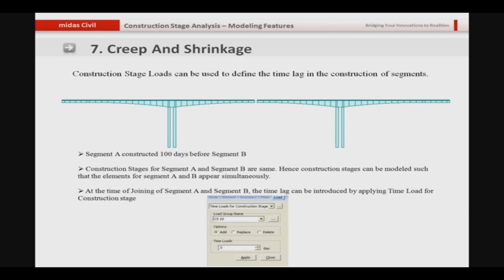Now let's talk about a scenario in which we have the same exact construction for two different portions of the bridge, but after some time they will be connected by a key segment. So as you can see here, the left and the right end of the bridge will have the exact same construction, but they are constructed with a time lag of 100 days, as you can see. So we have two options to model such a construction schedule in Midas Civil.